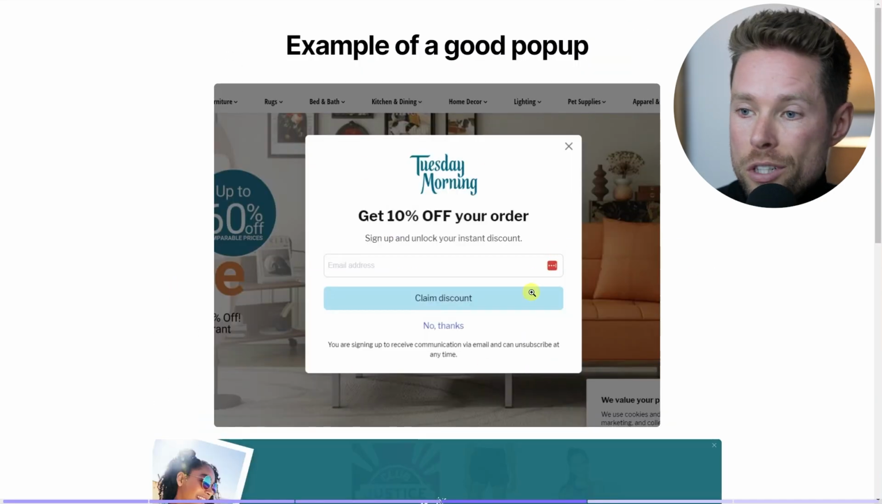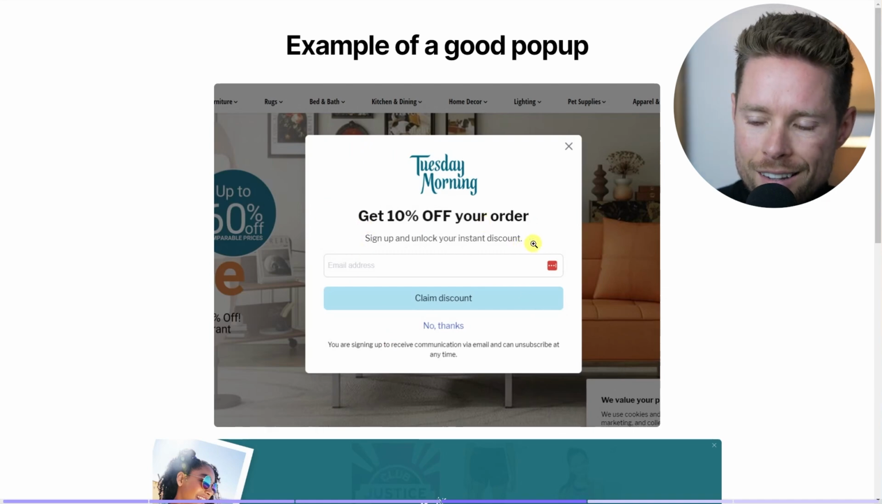So here you can see a pop-up which in my opinion is a better example of a good pop-up. So get 10% off your order, sign up and unlock your instant discount. So we have one input field, the email address, and then the button says claim discount.